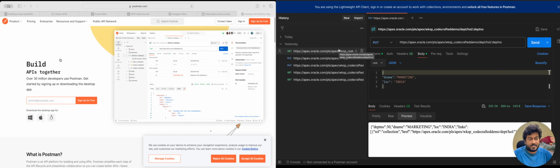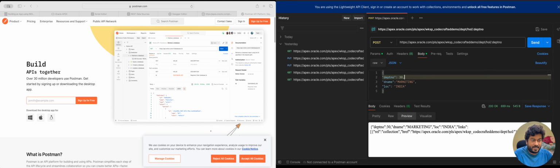Now we will be inserting. So for inserting, we will be using POST. In that, department number will be required. Let's put ID 40, and I will be adding department of content writer. In short, I'm just adding here. The location will be, let's do this India only.